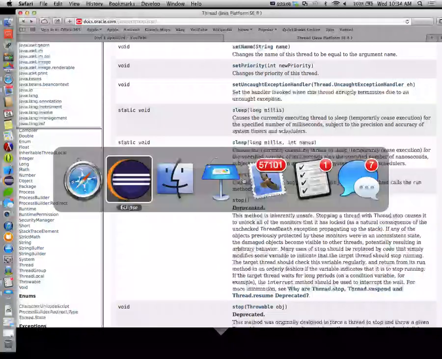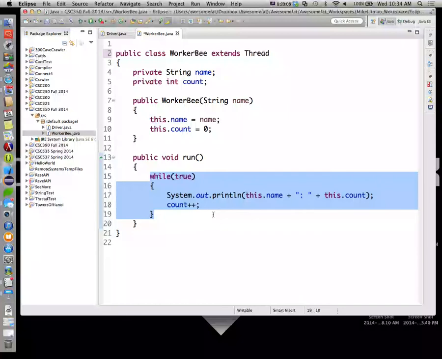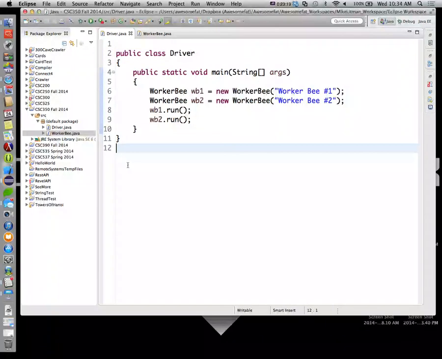All right? So inside my run method, for each of my worker bees, I now have my infinite loop that just keeps printing out their name and the current count. All I've done here is put extends Thread. So now this guy is a thread instead of just being a normal object. So when I go back to the driver, instead of calling the run method directly, I'm going to call the start method, which is the magical thread method that knows how to start a thread in the correct way.